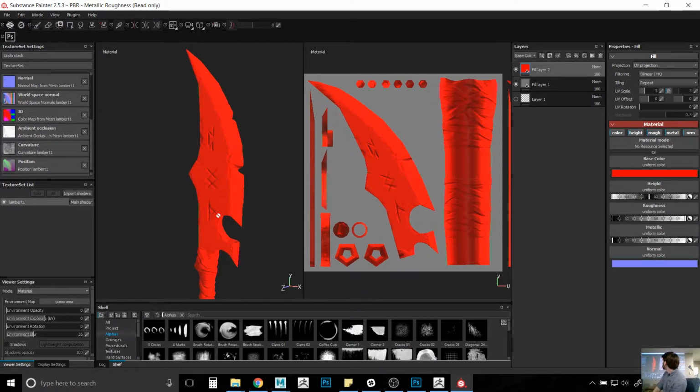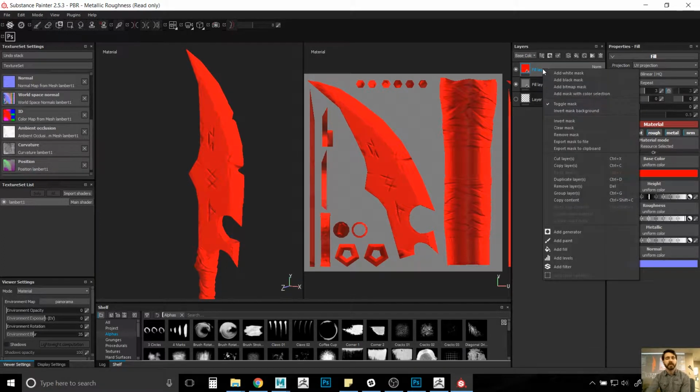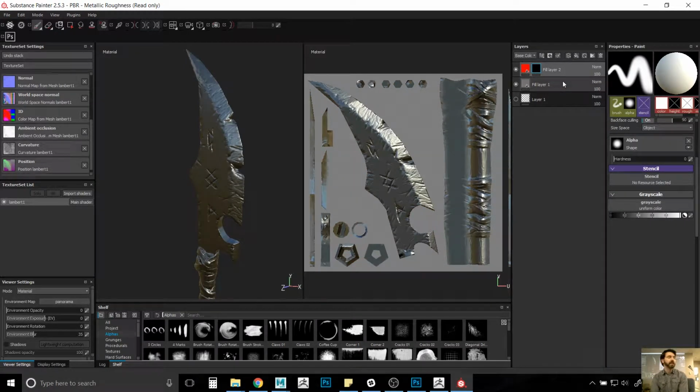Now, my problem is there's no metal. Our shiny metal, it's not there. We need to reveal it. So what I'm going to try to do is right click over a layer and add a black or white mask. So in this case, let's add a black mask. And notice how everything has disappeared.